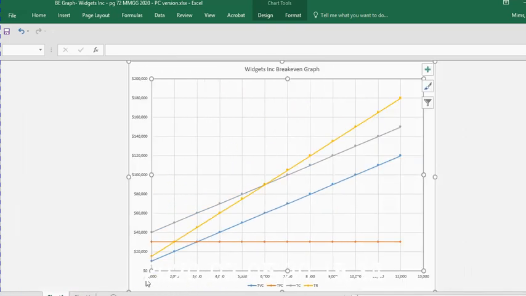Okay, this looks beautiful. So 1,000, 2,000, 3,000, 4,000, 5,000, and here is our break-even point. You can see where total costs, which is this gray line right here, intersects with total revenue, which is this gold line.